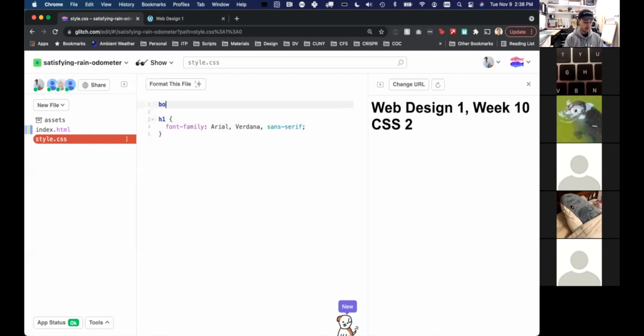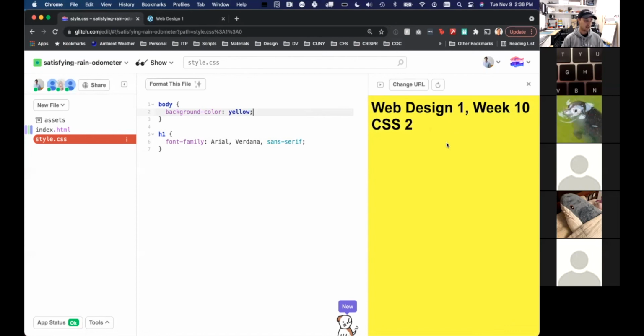Can add some styles to the body too. Let's add a background color, yellow. Cool, so it should be changing on the right-hand side as well as you kind of type your CSS. If it is, then we know that our CSS is linked properly. If it's not, then we know that something's wrong. Okay, cool.